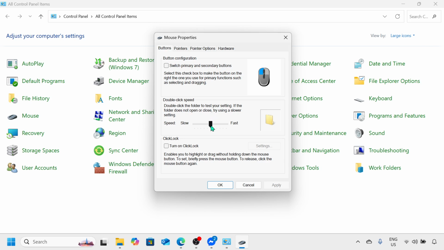But if your mouse is not working very well, then you can drag this towards fast, or you can also drag this towards slow. So let us try this speed, and let us double click this folder here. So this setting also worked for me, but I will leave this with the default setting. And then once you're done with this one, you can click on apply and then click on OK.